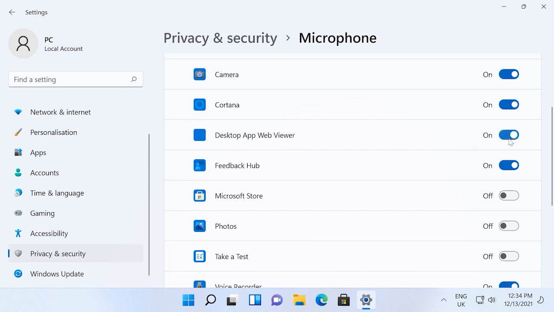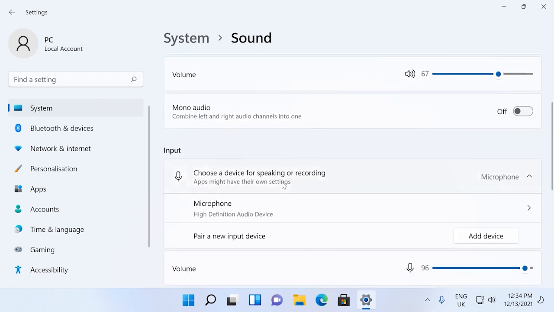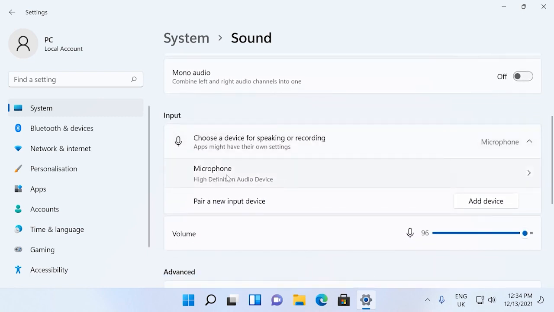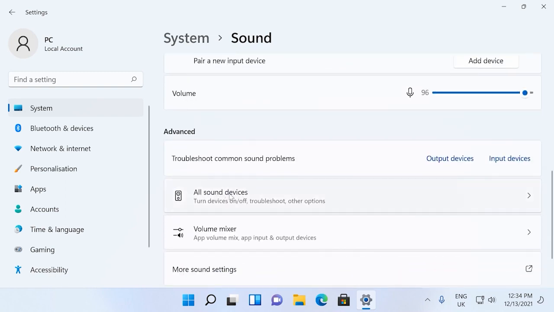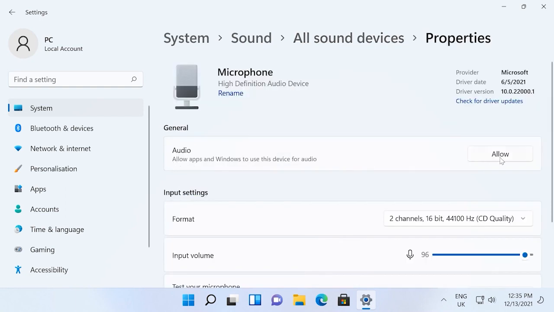If modifying these settings didn't solve your problem, go to System, Sound, check your input devices. Your mic should be selected. If your mic is missing from this list, look below to find all sound devices and click this button. Allow apps and Windows to use this device for audio.